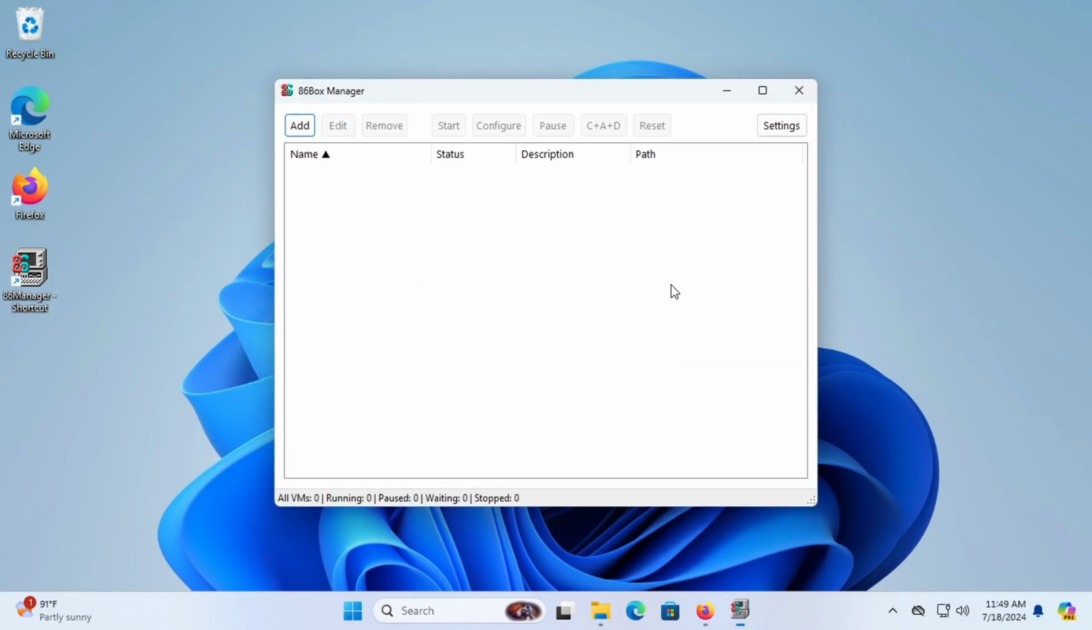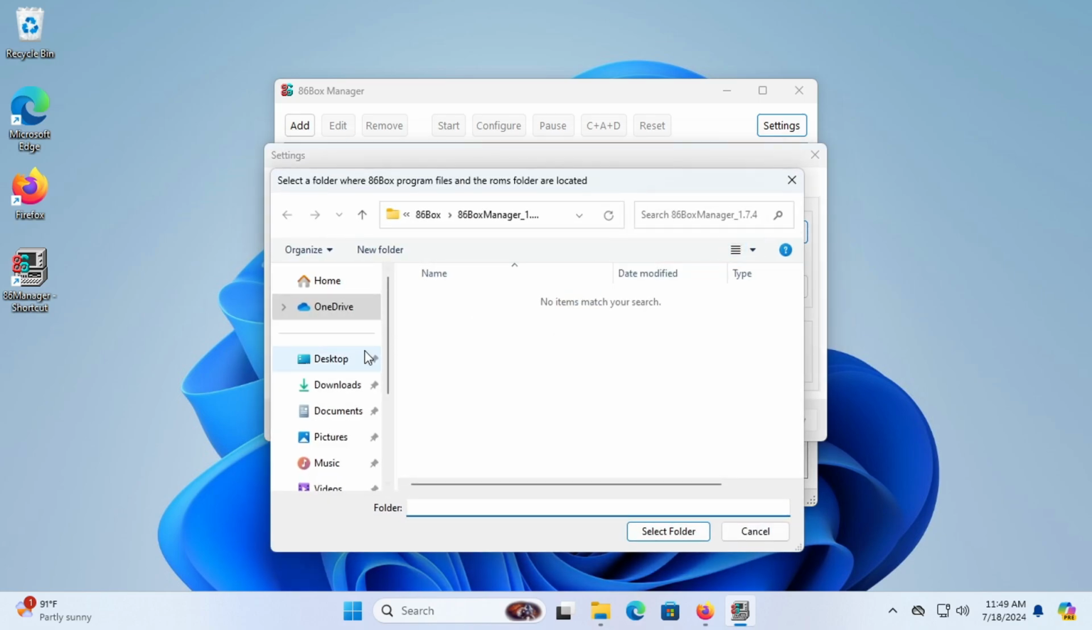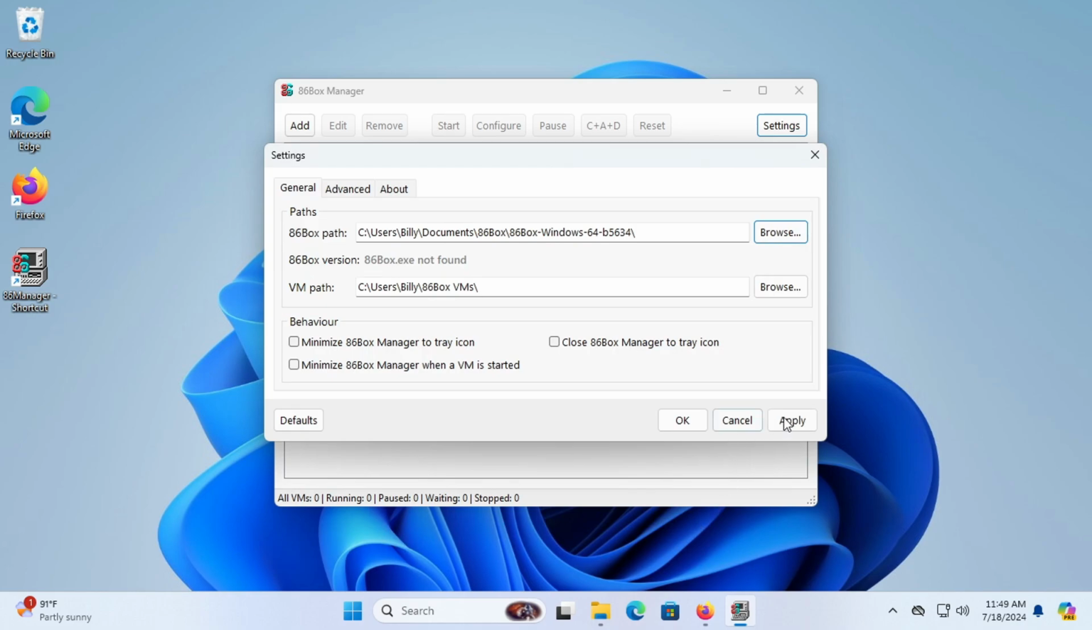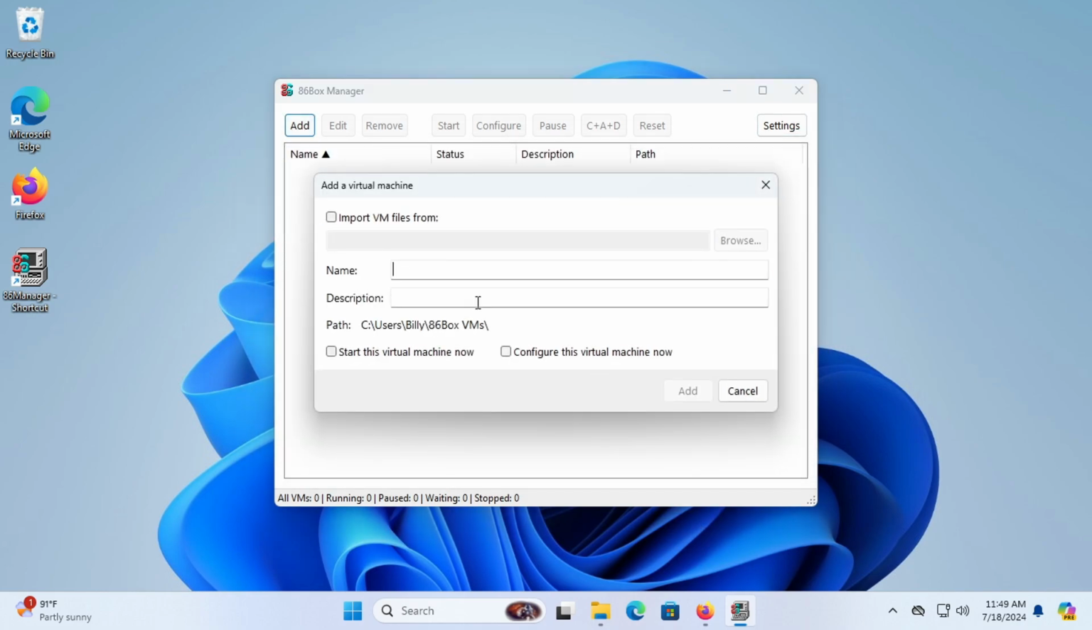Just click OK. Now what you want to do is go to Settings so that you can help 86Box Manager find the 86Box path. We're going to go look for it. There it is right there. Apply, and OK. Then we're just going to create a VM to make sure that this works.